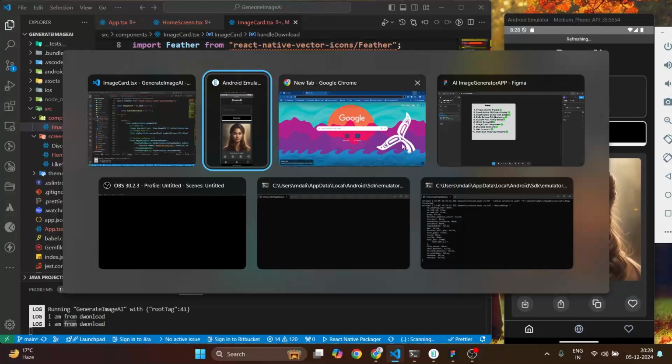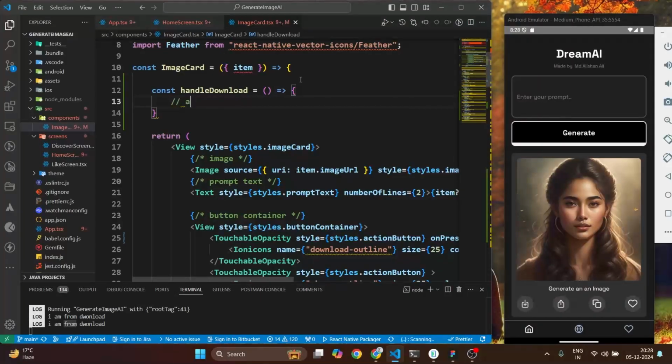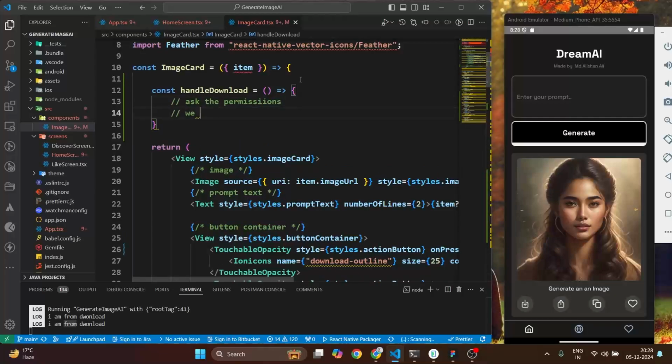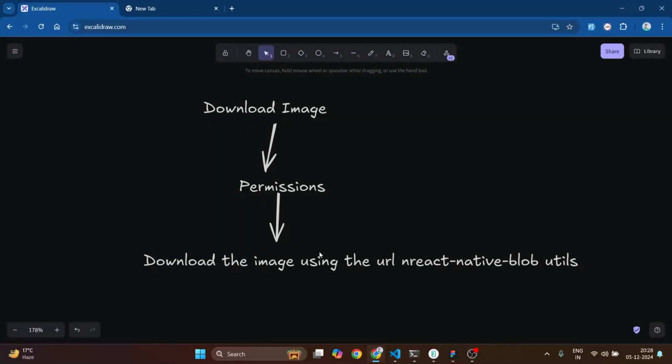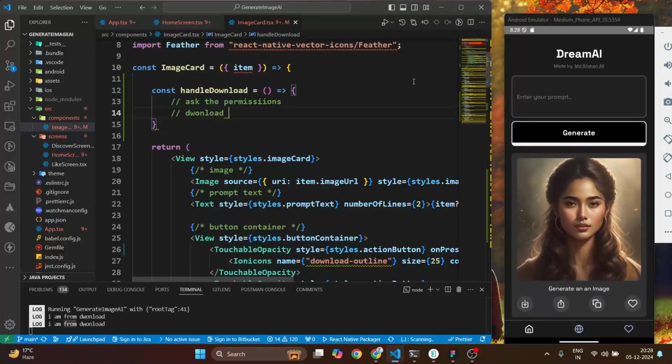As I mentioned, first we have to ask the permission. Once the user allows the permission, we're going to download the file with the help of one package. That package is called React Native Blob Util. We download the file using React Native Blob Util. All right, so first let's understand the permission.